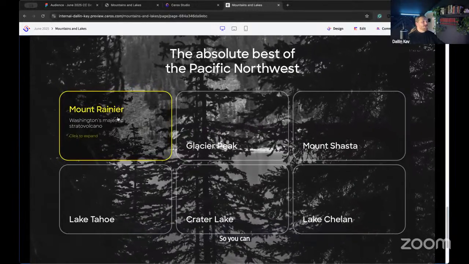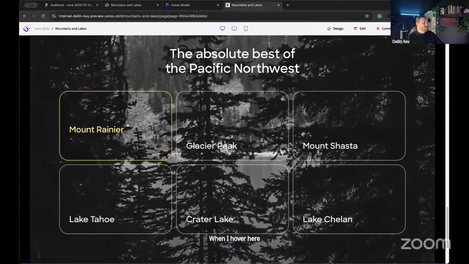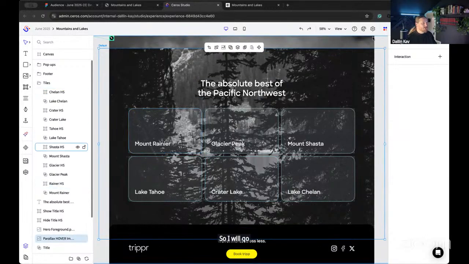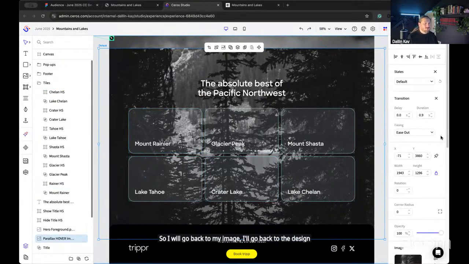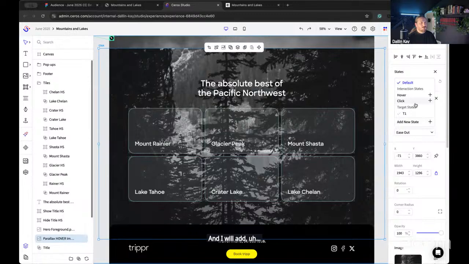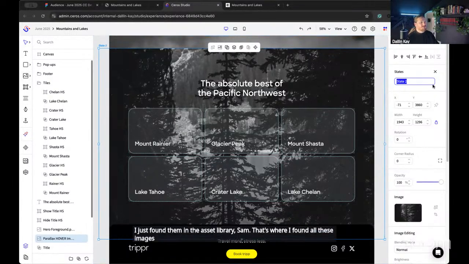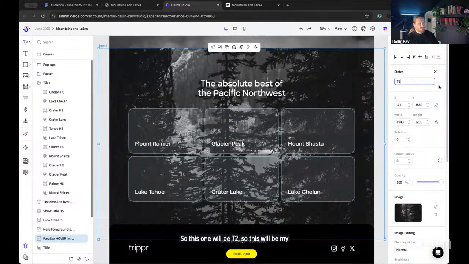So you can see how it shifts the perspective or gives the illusion of a parallax perspective when I hover here. So now it's a matter of replicating that for each of the other states. So I will go back to my image. I'll go back to the design section of the inspector panel, and I will add another state. I just found them in the asset library, Sam. That's where I found all these images of the Pacific Northwest. So this one will be T2. So this will be my center position, right?